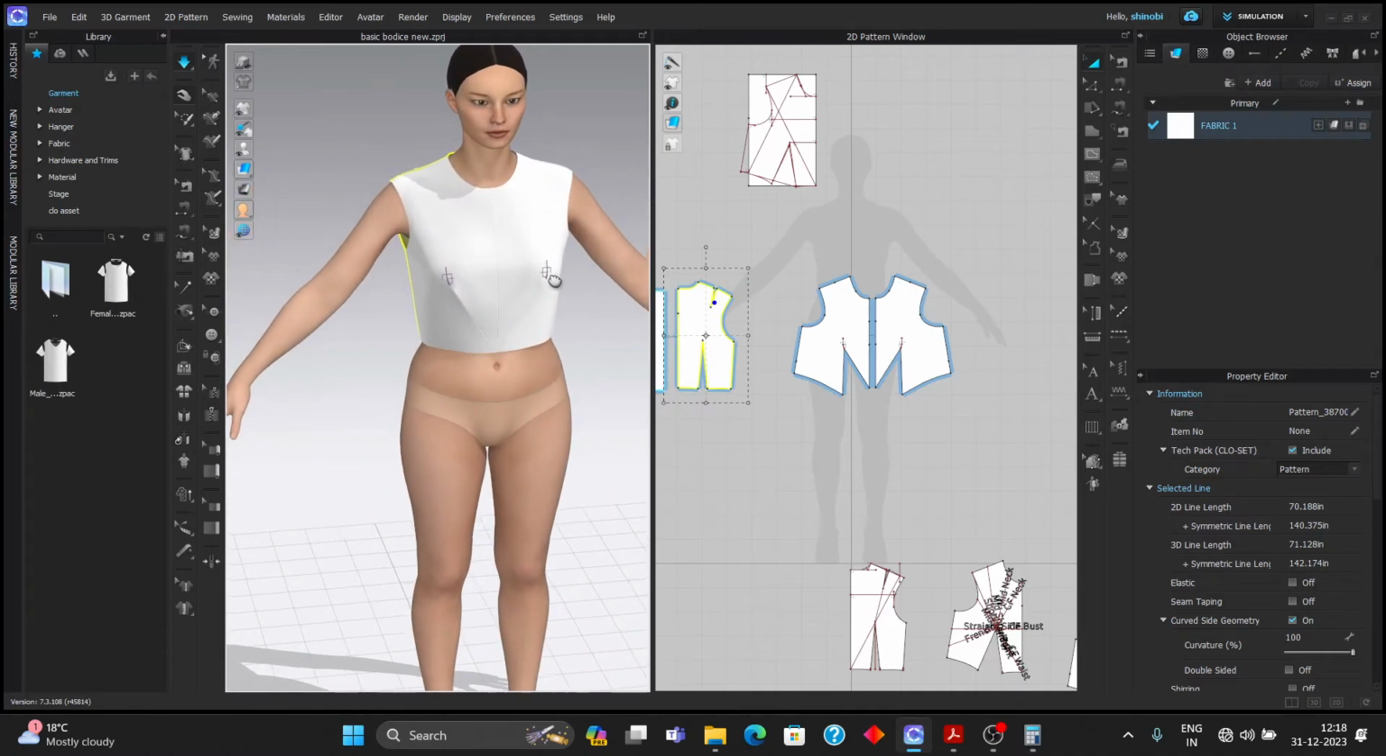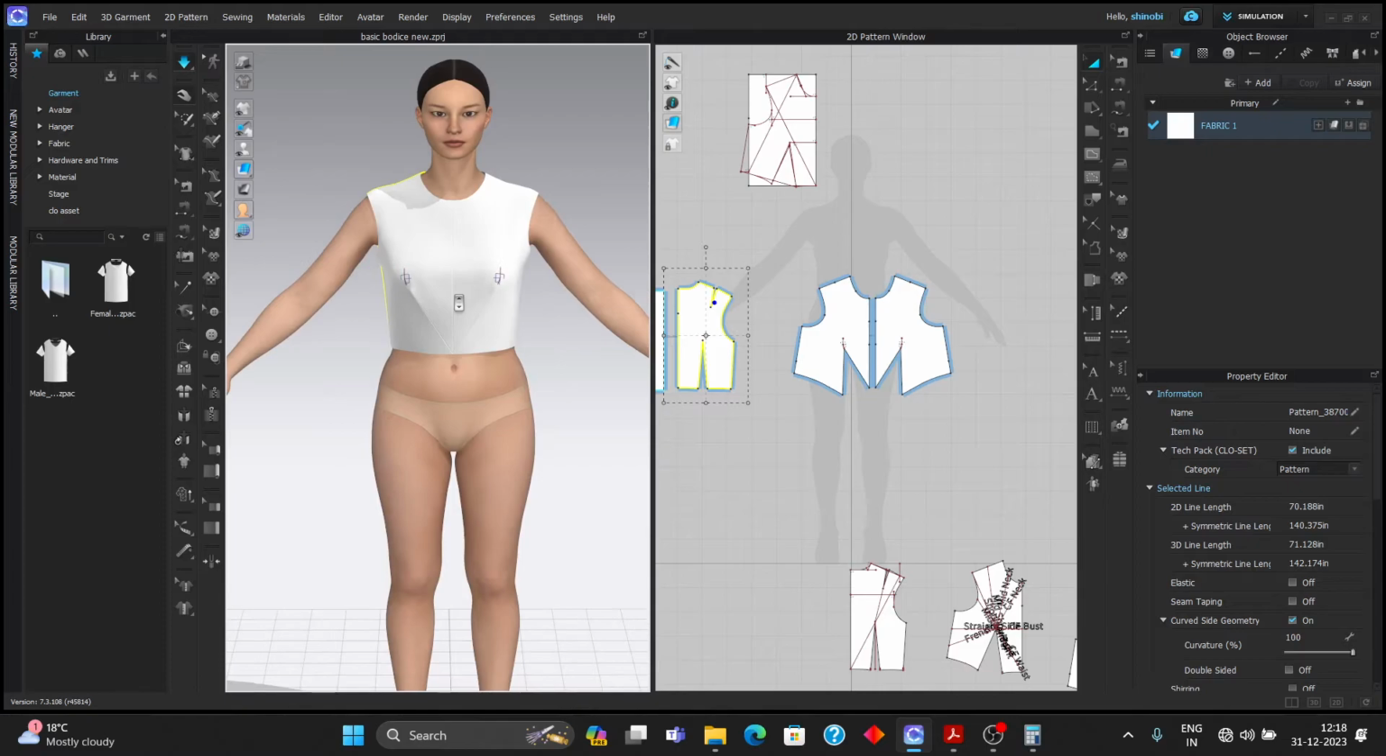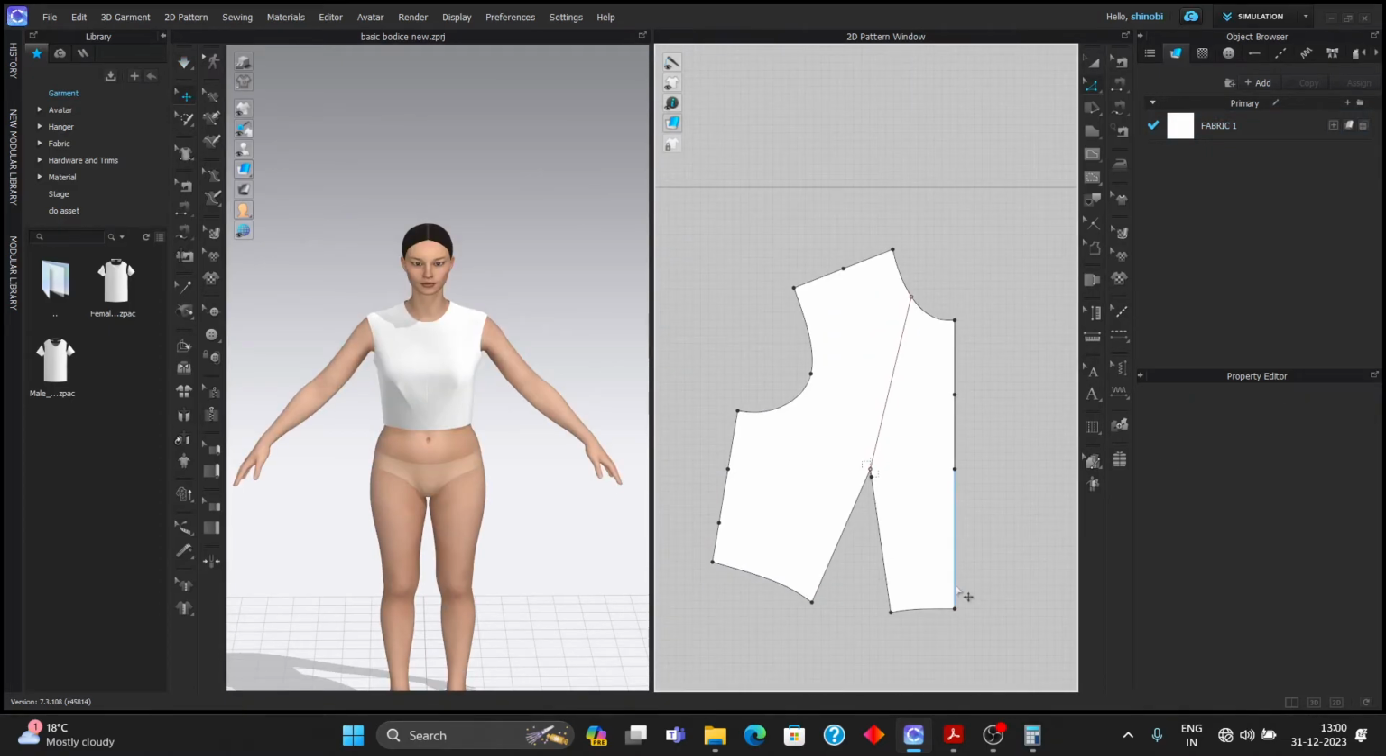Now for the next variation, we are going to use the pivot transfer method. To do this, first trace a fresh pattern with dart from bust point. Then by using internal polygon line tool, draw a line from mid neck to the bust point. Mark the neck point C and the dart point A.